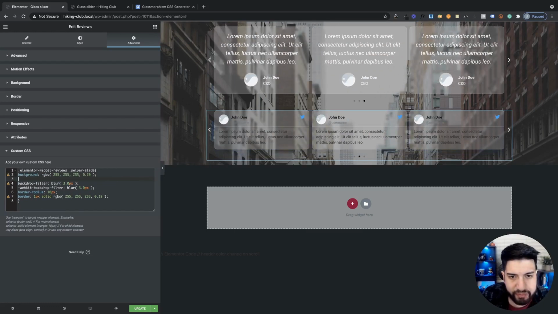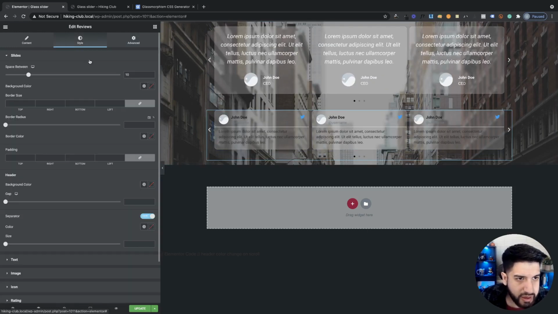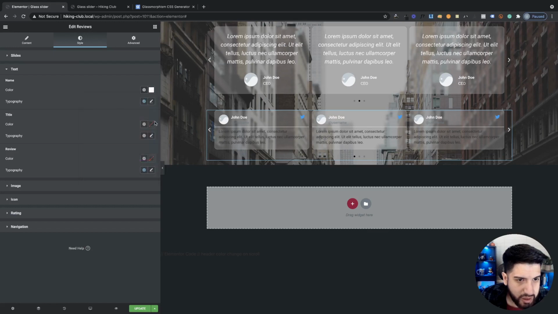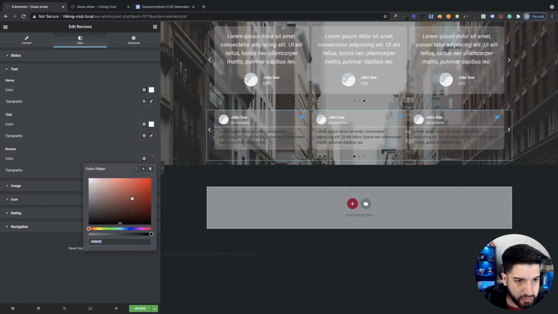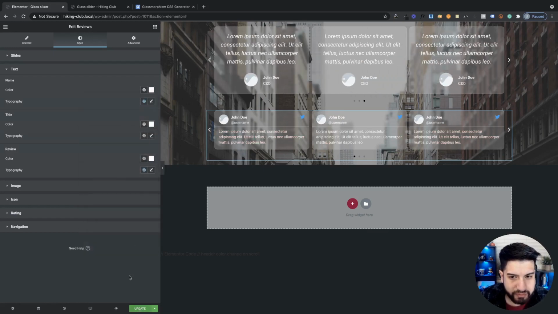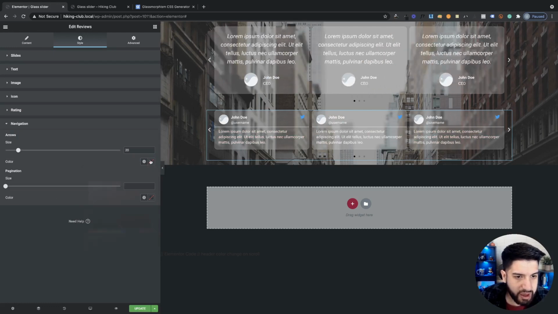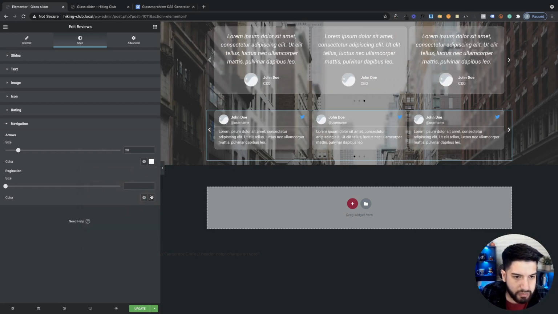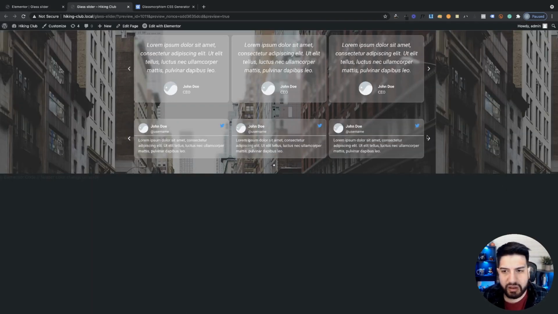I don't like that. And then I'm just going to adjust the text. I'm going to go to style, go to text, and just make all my text white here. And there we have it. And I can even go into navigation and make this white as well. Perfect. So let's go ahead and see how that looks. All right, now that's looking pretty good.